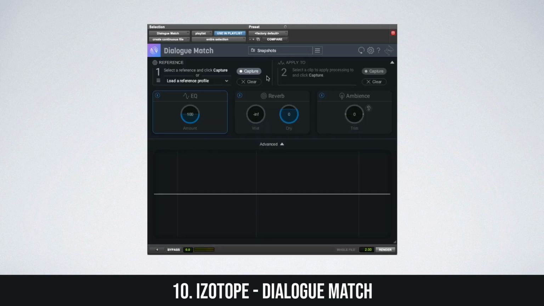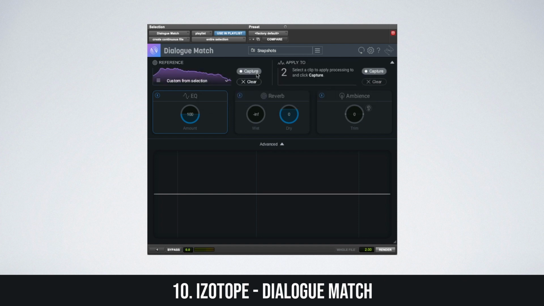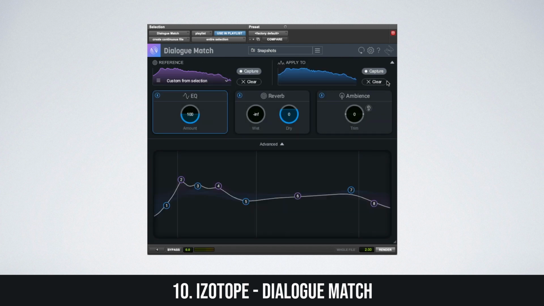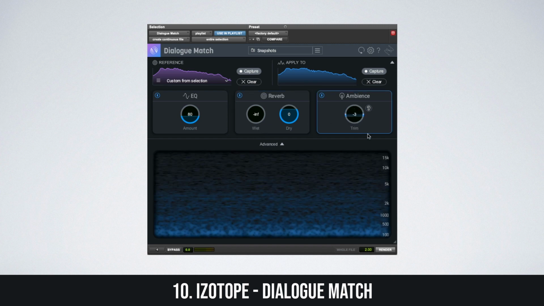iZotope's Dialogue Match is a Pro Tools audio suite plugin that lets you match sonic profiles for dialogue and ADR. This plugin automatically dials in reverb, EQ, and ambience levels when mixing dialogue recordings captured by different microphones in different spaces. Dialogue Match extracts the environmental profile from one recording and applies it to another. The process is painless and saves hours. If you work in Pro Tools, you're going to love this plugin. Technically, Dialogue Match uses the AAX plugin format as opposed to the VST plugin format, but it still deserves a mention on this list.